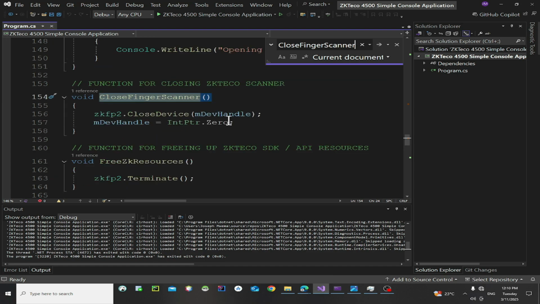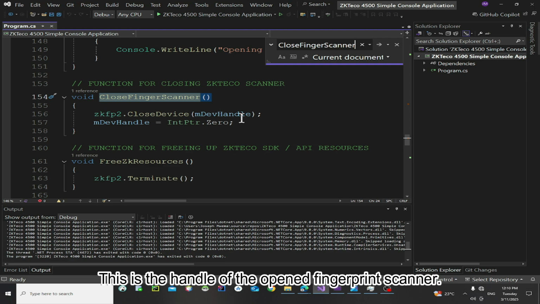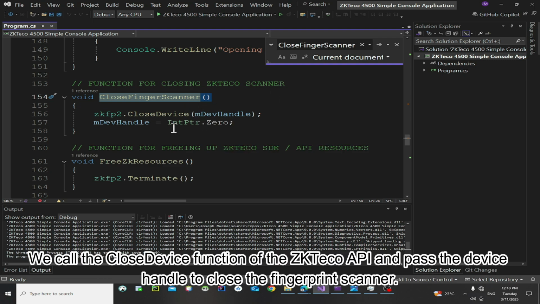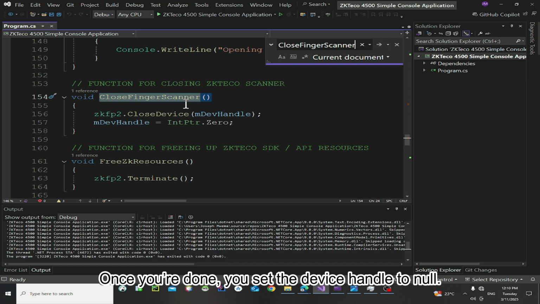So that is just simple code. Here it is. In this function, we are just going to call the close device function of the ZKTeco API and pass the device handle. That is the device handle of the opened fingerprint scanner, so as to close that fingerprint scanner that we had opened earlier in step 3.